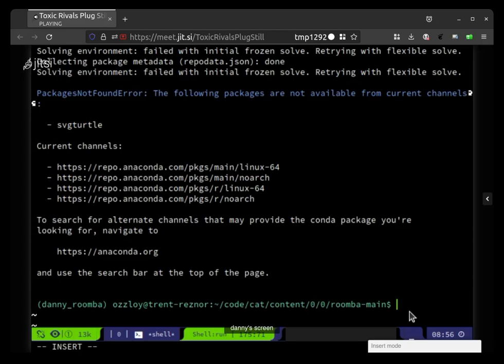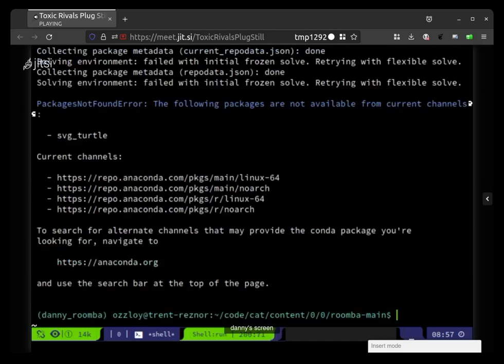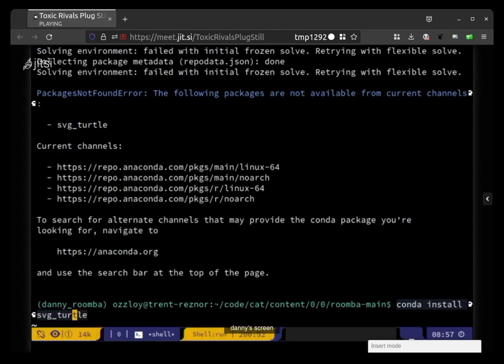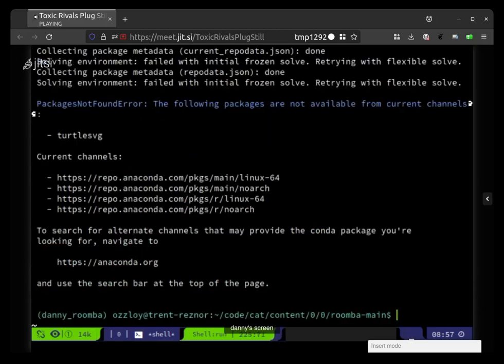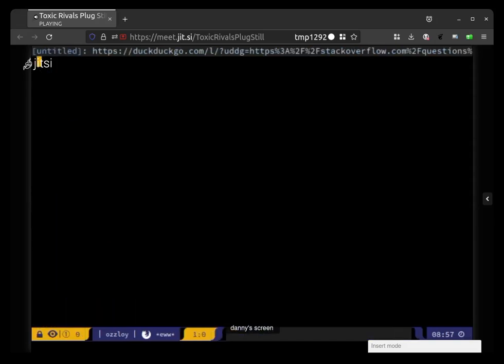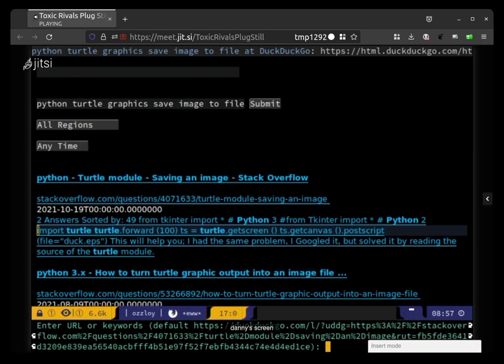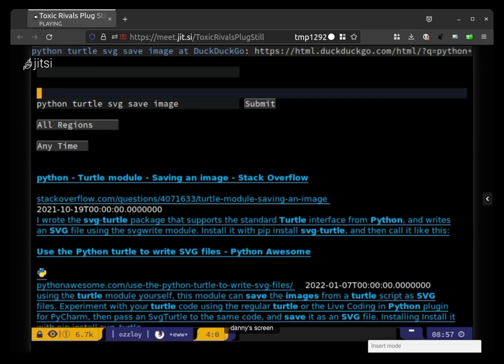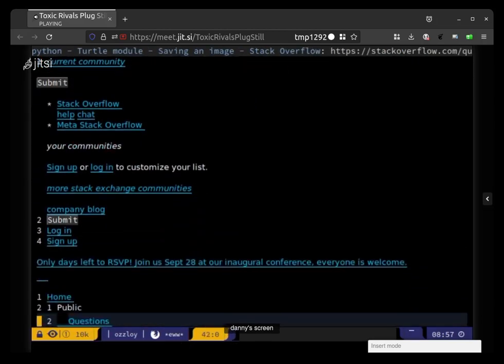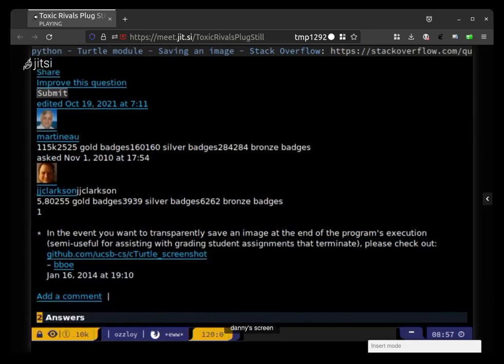Alright. Well, conda install svg_turtle. Nope. Turtle SVG. I could swear I saw. Python turtle SVG save image. We were just looking at the page and they said, here's the module and you don't have to have a screen, and it'll just save an SVG.